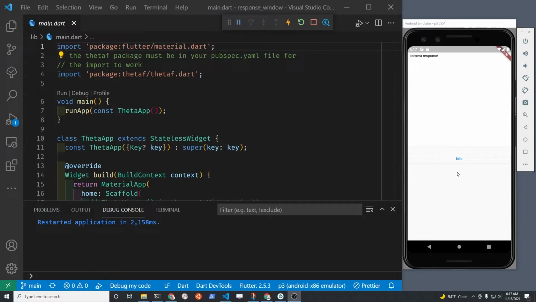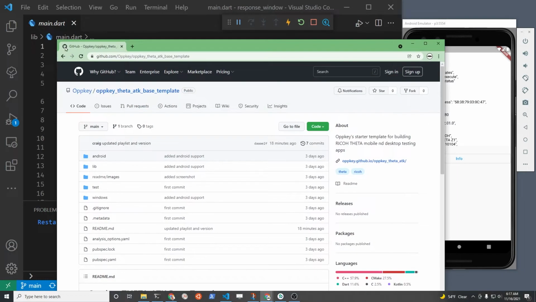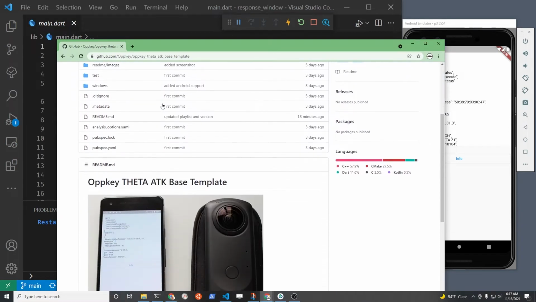We're building mobile apps for the RICOH THETA cameras. In this video, we're going to show you how to change the response window at the top portion to see different types of information and images from the RICOH THETA cameras.